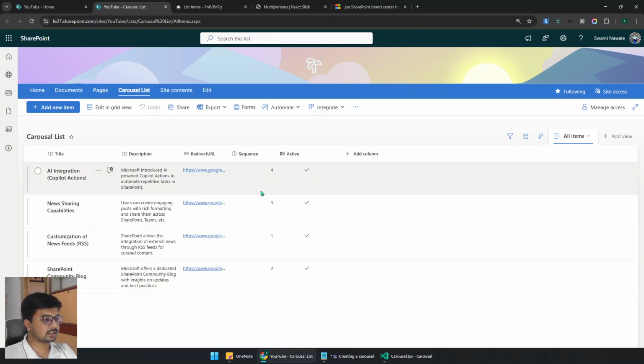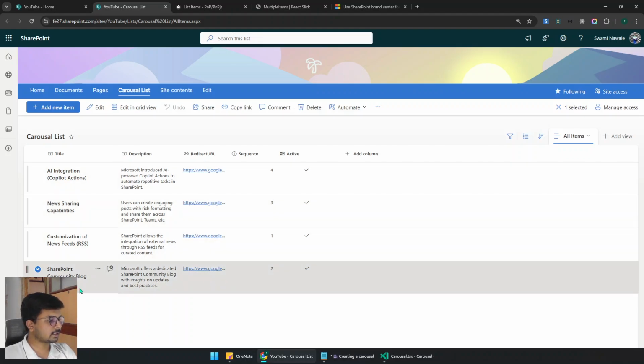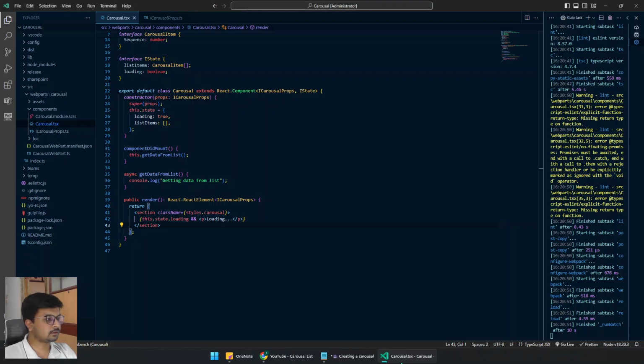Sequence is something that we are using for order. Let's say you created an item that you want to show in a custom order, so you will use the sequence. Let's say you want the last item to appear on top, so you can just change its sequence to 1. After that, let's get back to the code.